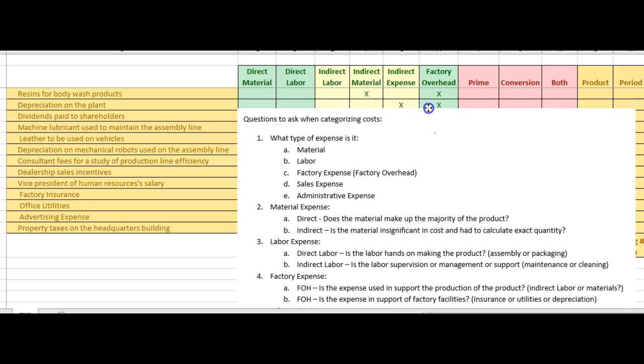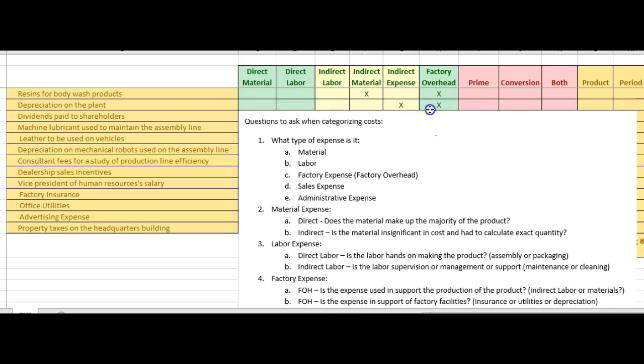So you're going to end up putting that as an indirect expense. I can't tie it to a material, I can't tie it to a labor, but I can tie it to the factory itself. It's supporting that product.